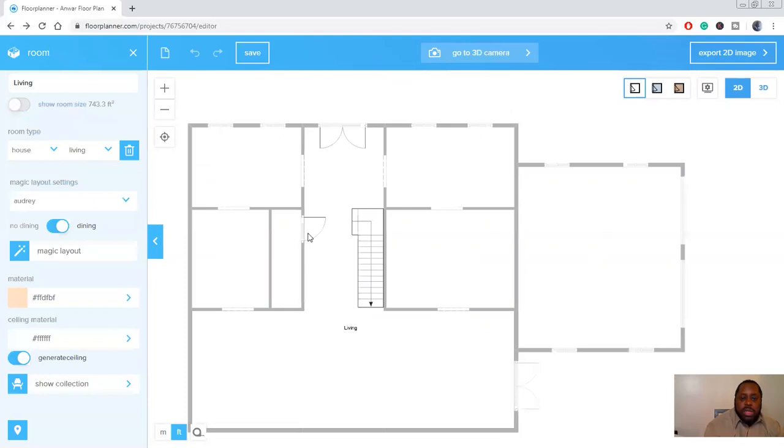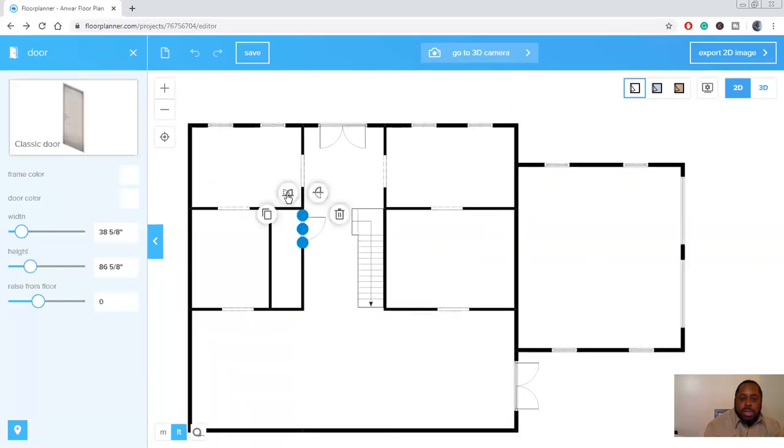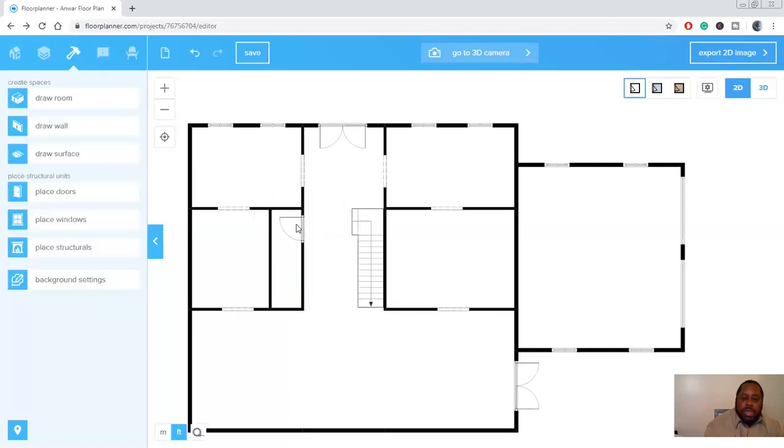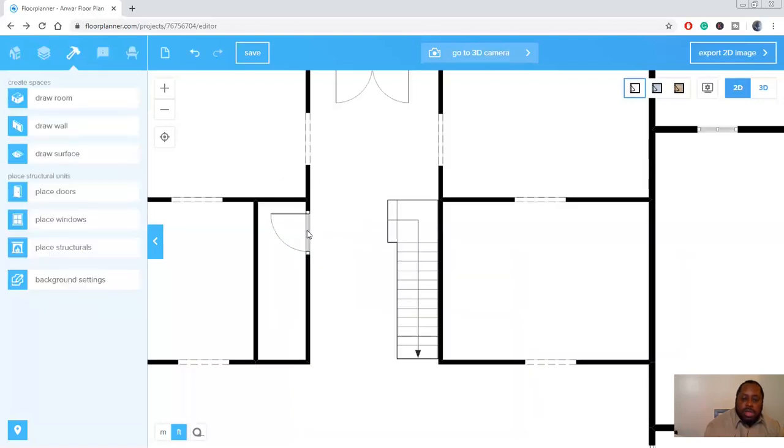So what I do is click the door. You could do a flip and it goes inside. Now I'm going to move this a little bit closer to the wall.